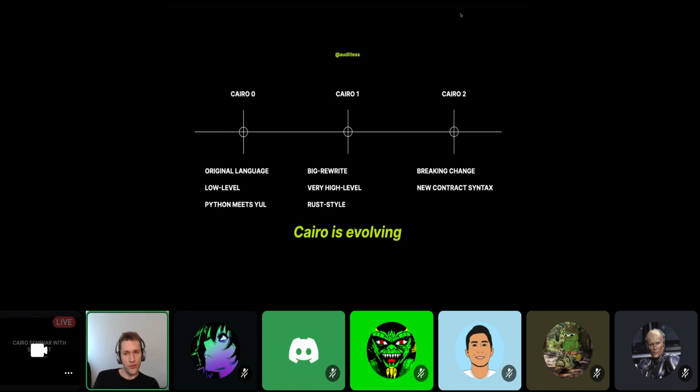Okay, so you may have heard three versions of Cairo being thrown around: Cairo 0, Cairo 1, Cairo 2. Just to quickly clarify these, Cairo 0 was the original language. It was incredibly low level, and it was initially developed just to simplify the development of circuits that was done more manually. It was kind of a Python meets assembly scenario, where it was very low level with some high level constructs.